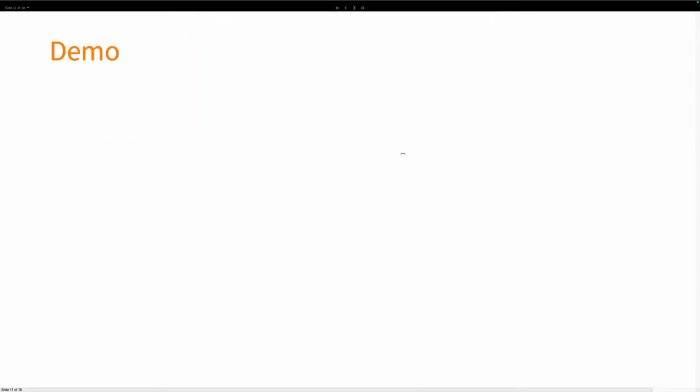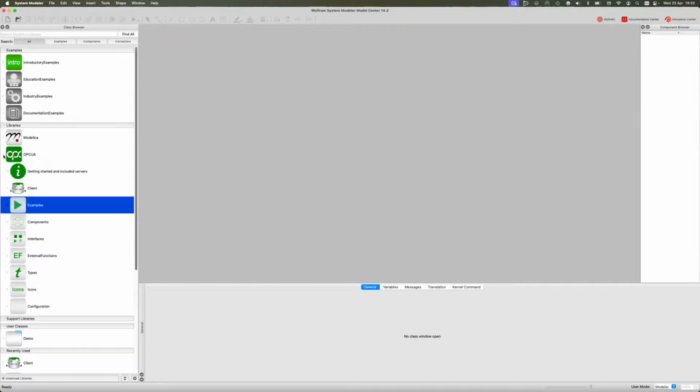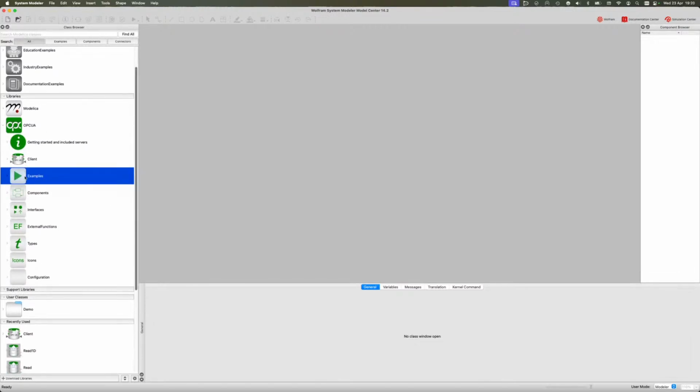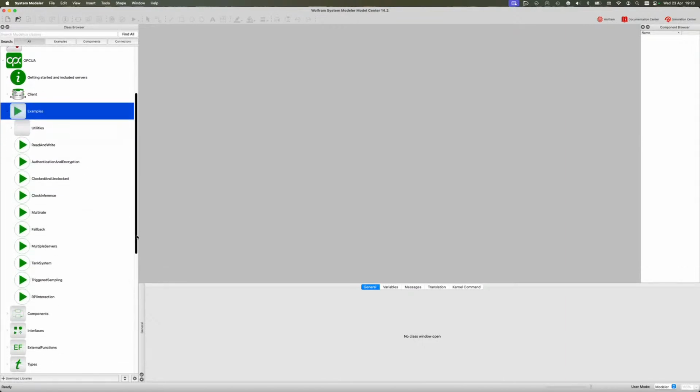So let's jump into System Modeler and do a quick demo of the library. This is System Modeler, and here to the left we have the class browser that shows the loaded model libraries that we have. And here we have the OPC UA library loaded. Included in the library are several examples that illustrate different concepts used in the library and different usage scenarios.